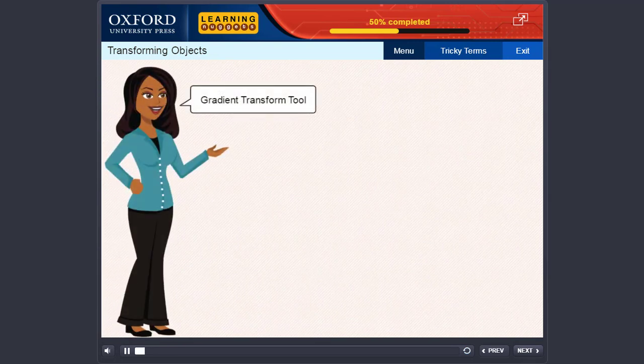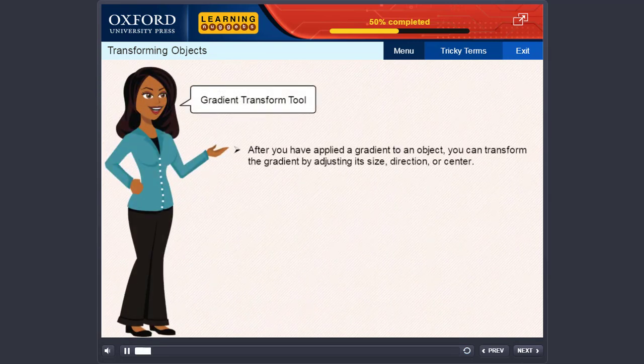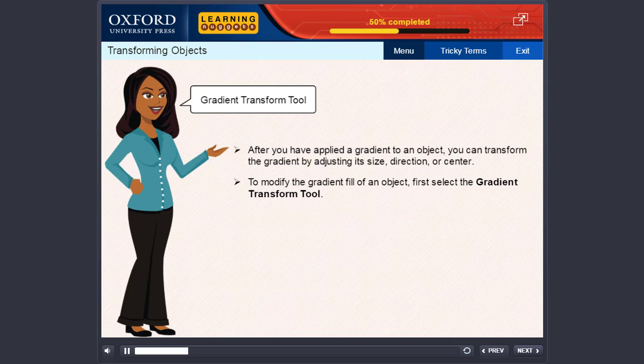Gradient Transform tool. After you have applied a gradient to an object, you can transform the gradient by adjusting its size, direction, or center. To modify the gradient fill of an object, first select the Gradient Transform tool. Then, click on the object that is filled with the gradient.